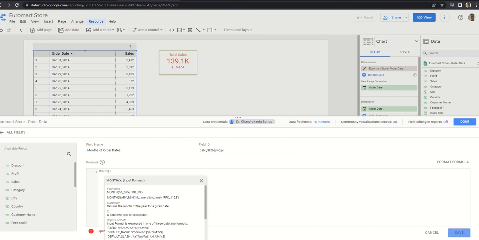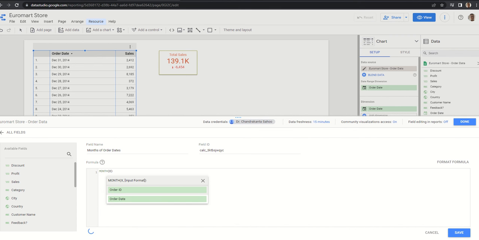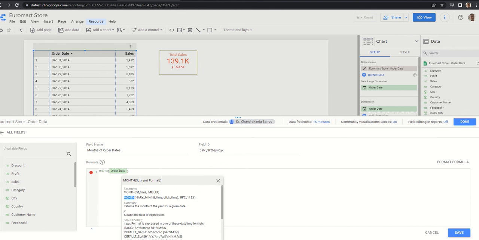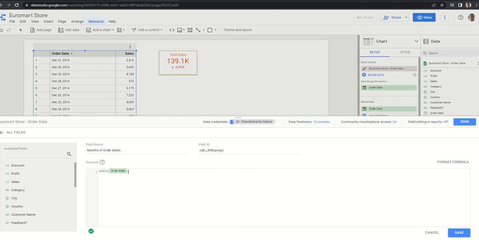So within bracket what we will write? Order date. Order date is appearing. Okay, so now we have selected this. Order date is selected. Here is a tick mark. That means formula system is valid. This is a valid formula. So then we can go for save. Once saved, calculated field saved means it is absolutely fine. Okay, so then we can go for done.